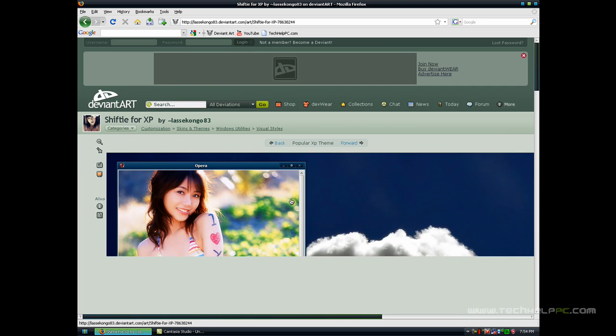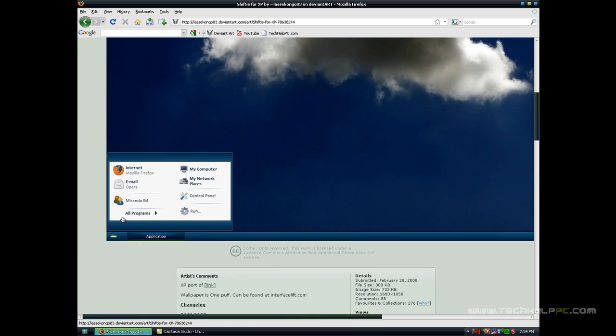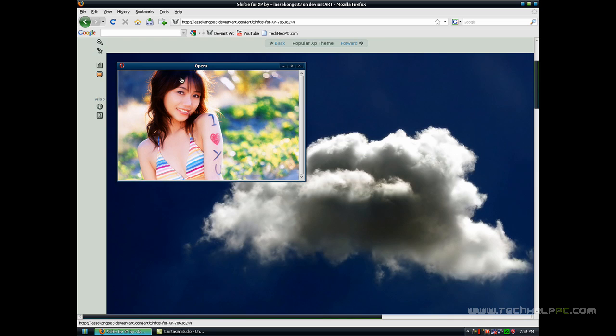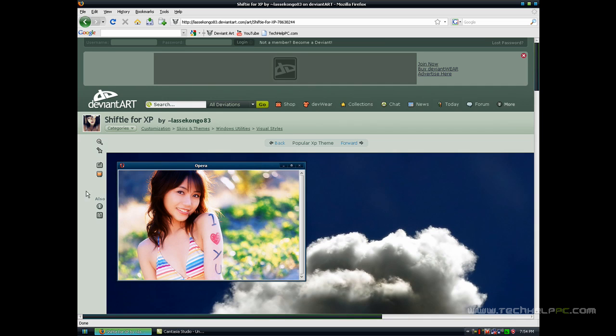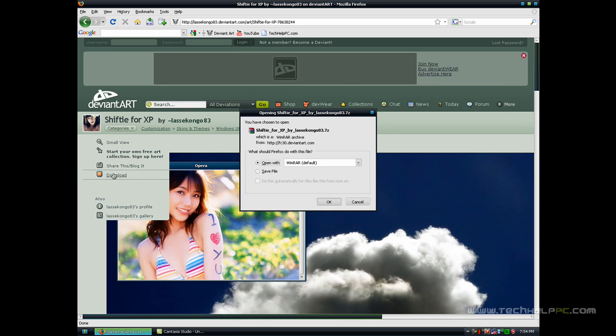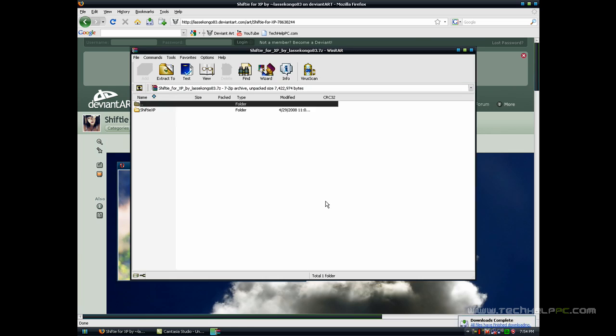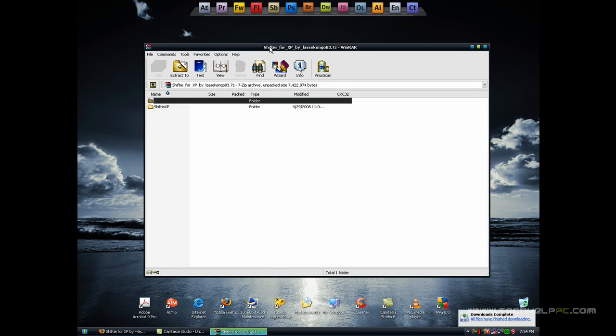So if we look at a preview of it, you can see what the theme would look like: the start menu, the file and stuff. So now what you want to do is, right here on the left side, click the download button. When you click that, you want to click open with WinRAR or whatever you have, and minimize that, and you should get this.